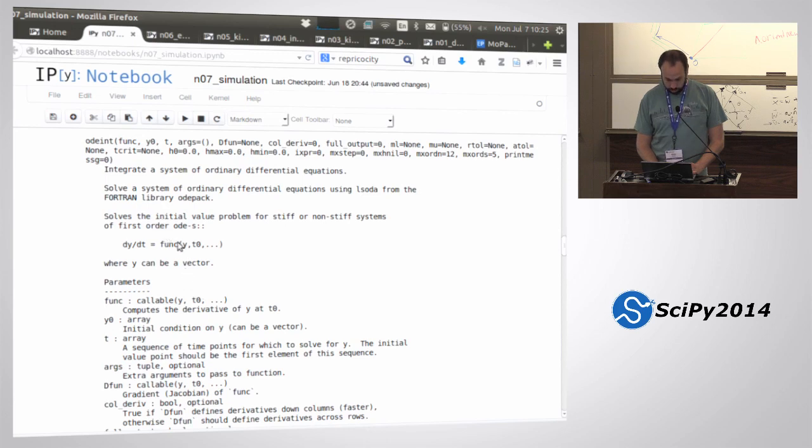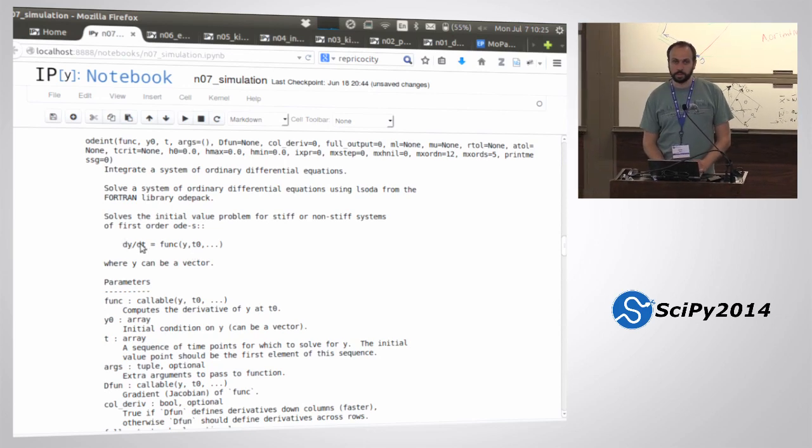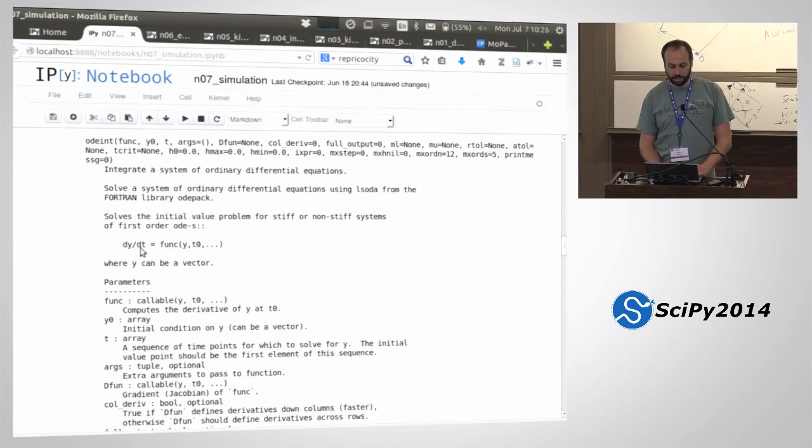I'm looking at the wrong function. Yes, it takes the current value of the states and the current time, and it returns the derivative of the states at that point. Right? So that's the form of the function that we need. It has to give the derivative dy/dt.